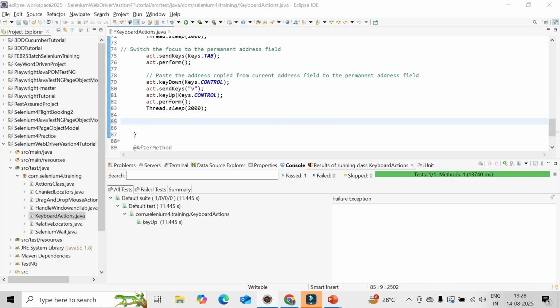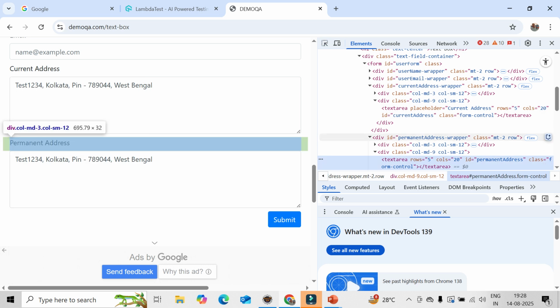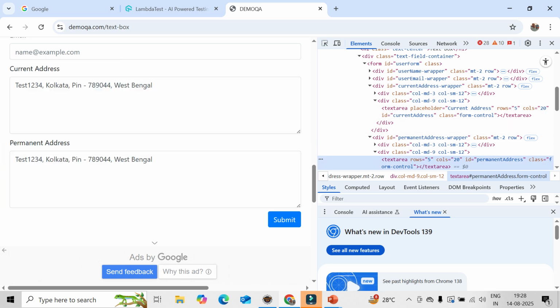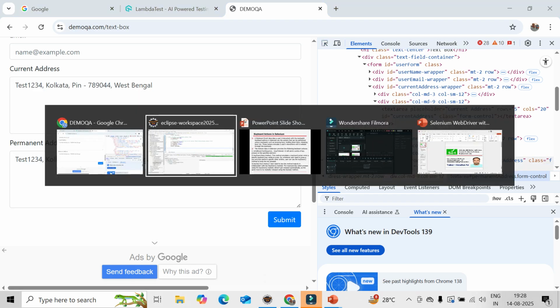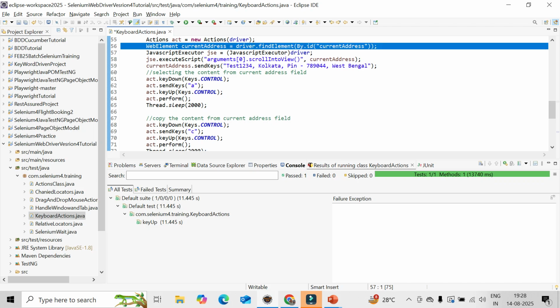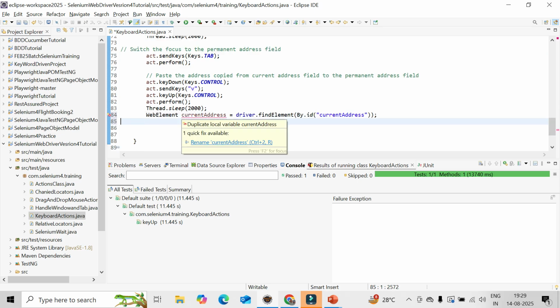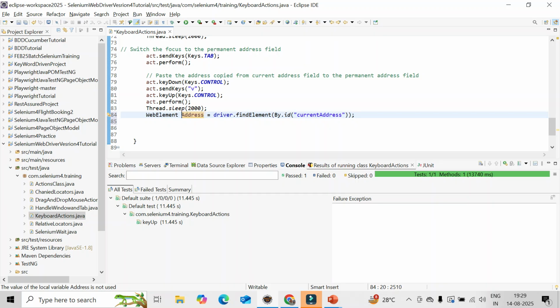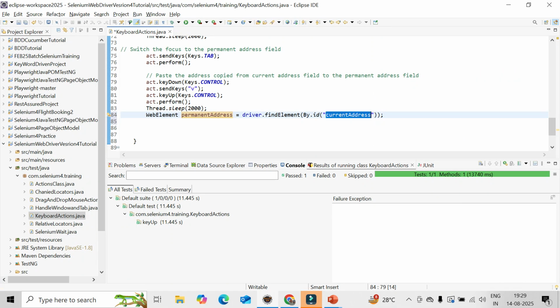Okay, now we can identify the element, right? Again, for the permanent address field, what is the ID? Let's navigate to here. You could see the ID is permanent address. So I can create an object here called permanent address variable, instead of current address, permanent address. I can change that ID to permanent address. Now these two elements are identified.